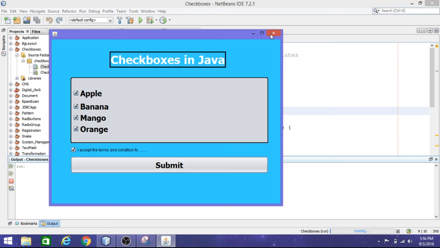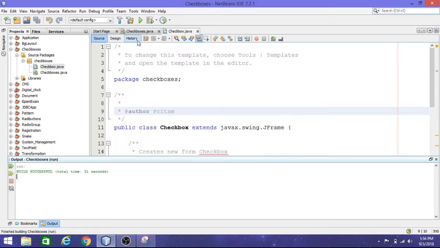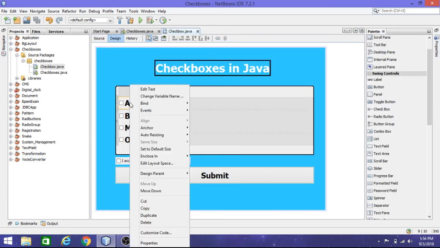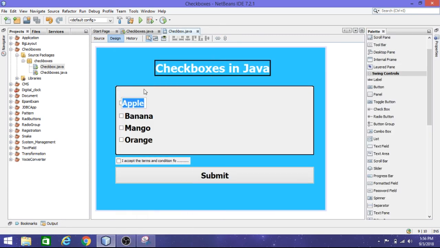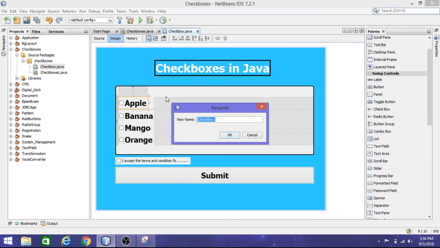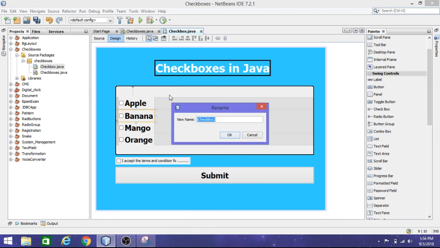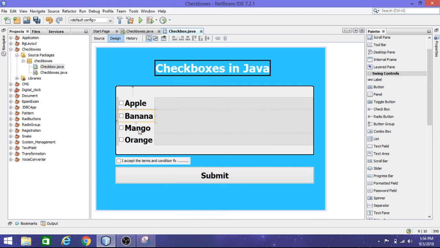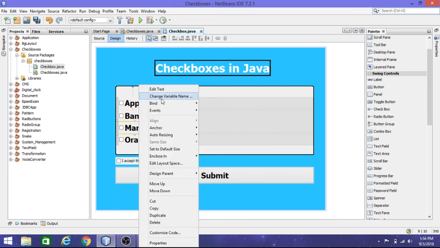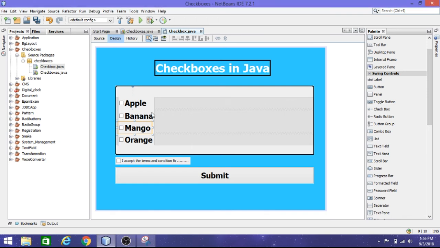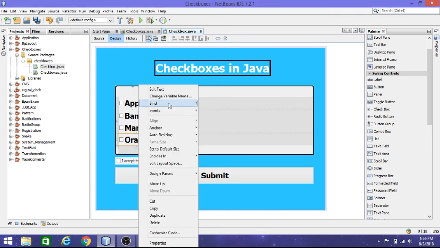Now we're going to write some code, and before doing that we need to give variable names here. A for apple, B for banana. These are the variables. It is very important while you are coding. You need these things, just remember that. And M for mango, and O for orange.